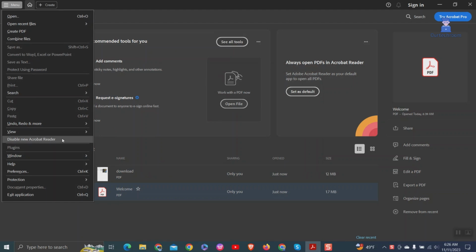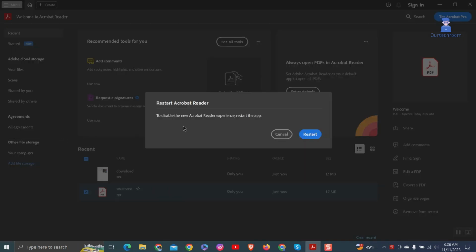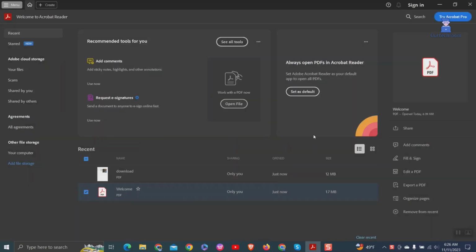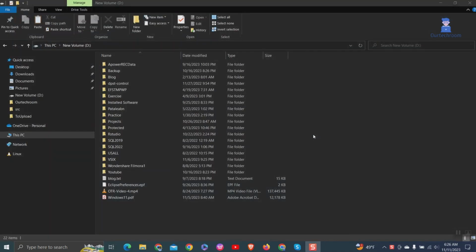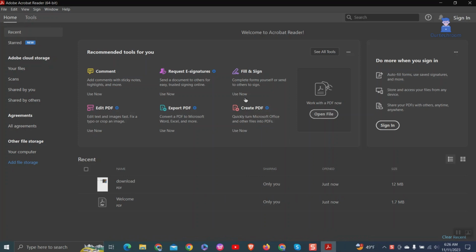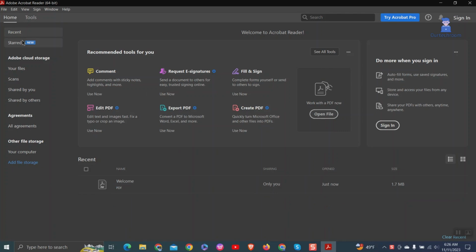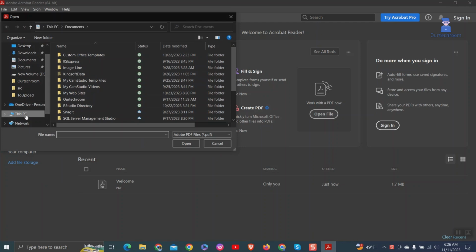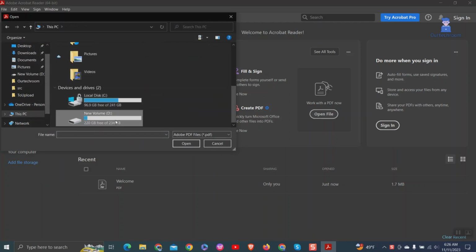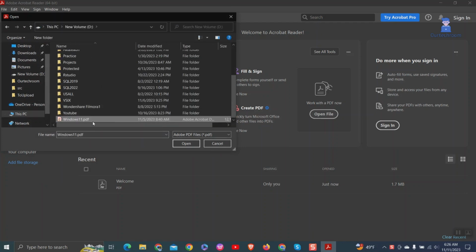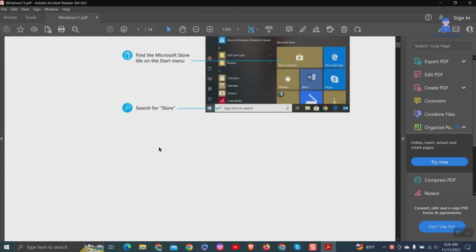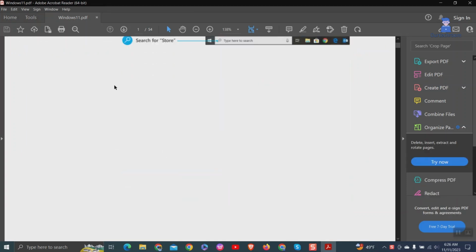Next, select Disable New Acrobat Reader. Click on Restart as it is required to switch the layout. It will automatically open Reader again. You can go and open a PDF in Acrobat Reader. You can see we have finally switched to the old layout.